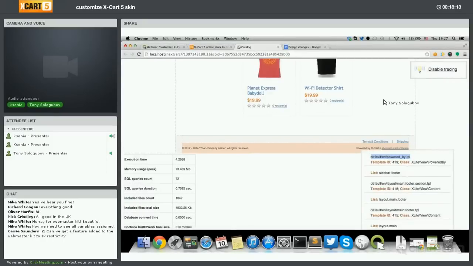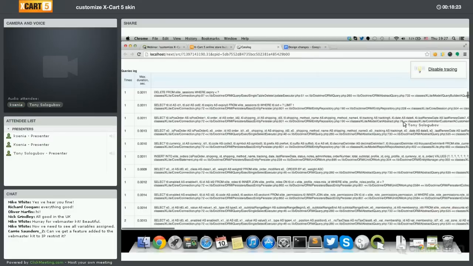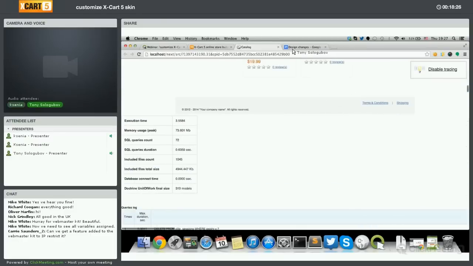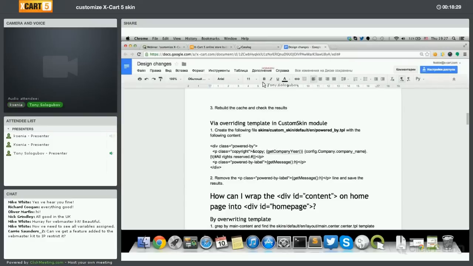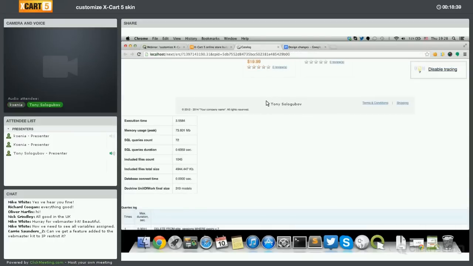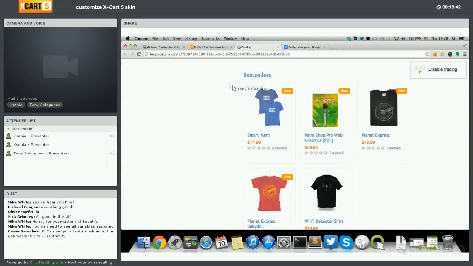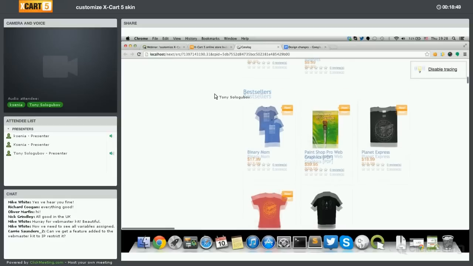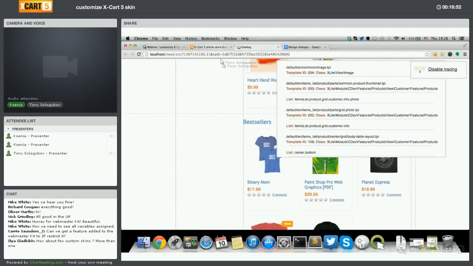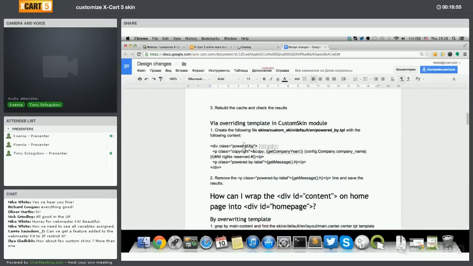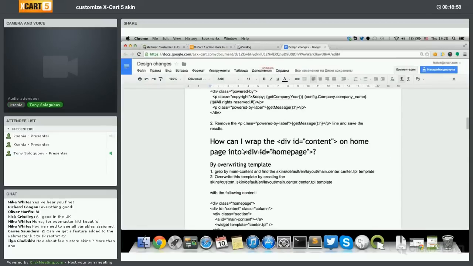Design changes do not require cache rebuilding, so we are simply refreshing the page. And you see this label is gone. The task is achieved. So that's it. Now I think you have an idea of what the WebmasterKit module does and what the Custom Skin module does. I'll show you a few more examples of using the Custom Skin module today. Also, you can see how easily you can register a CSS file, which is usually a simple task.